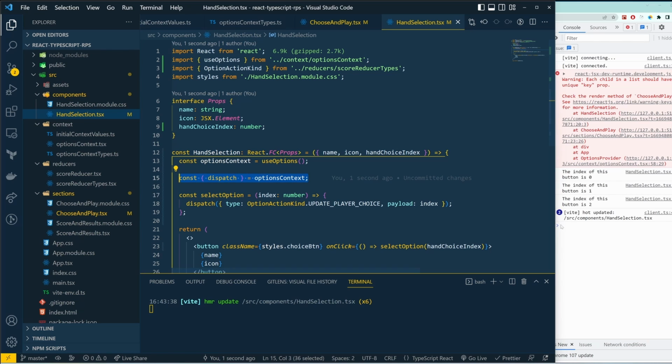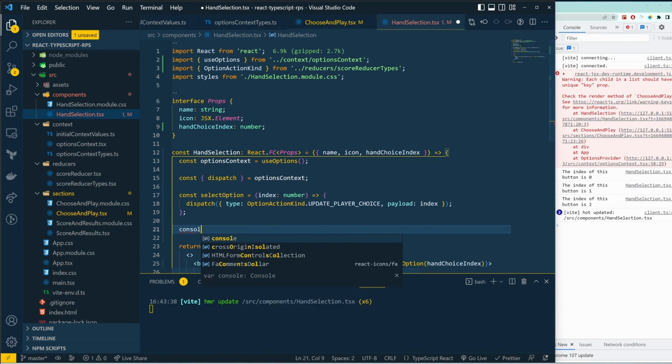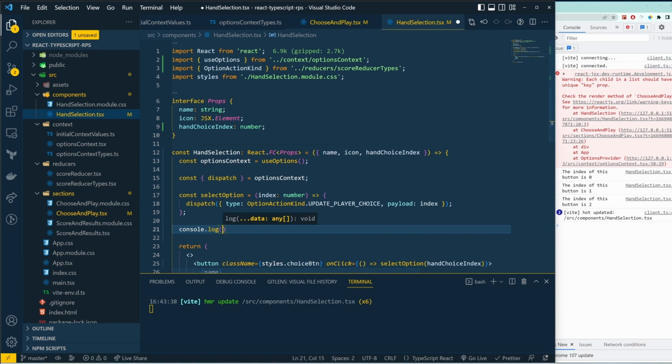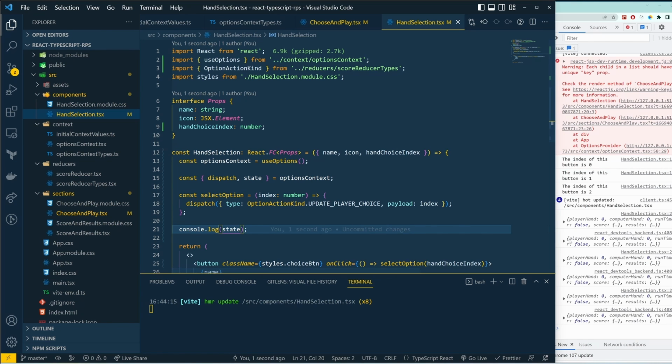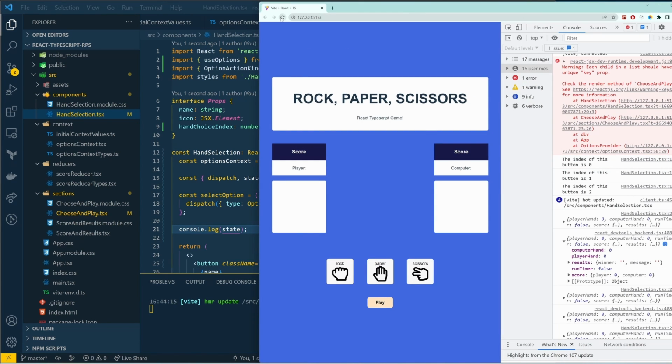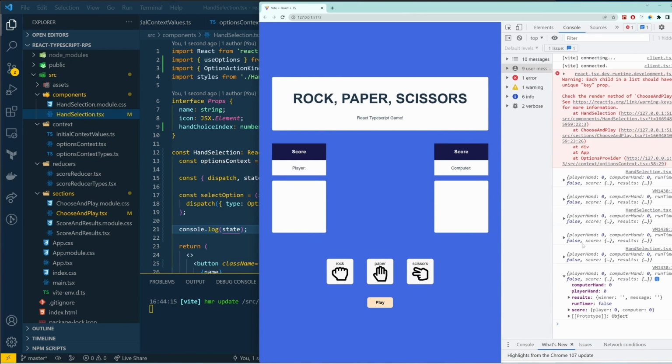I just want to make sure that I also put a console.log down here to make sure that this is updating correctly, right? Console.log of the options context. I'm actually going to take the state if I can. I'm going to do a console.log of the state from everywhere. Okay, let's refresh the page. We got down here that the computer hand is 0, player hand is 0.